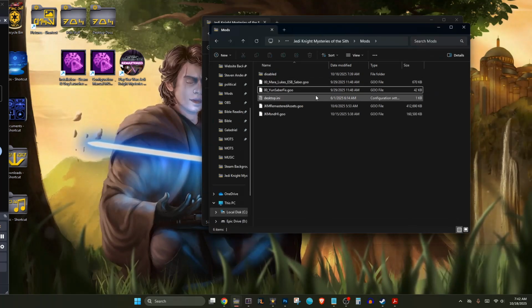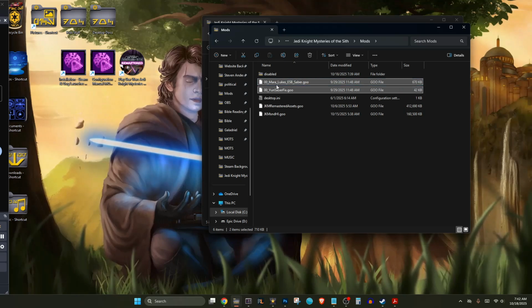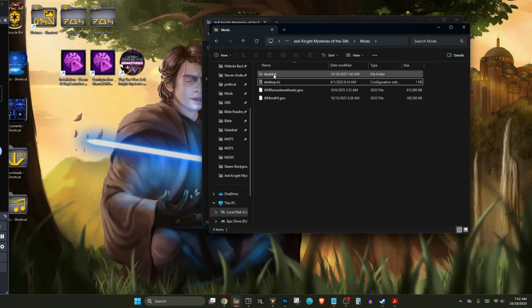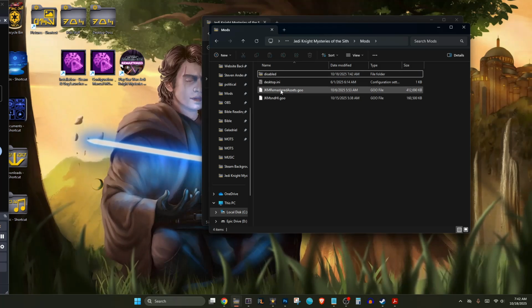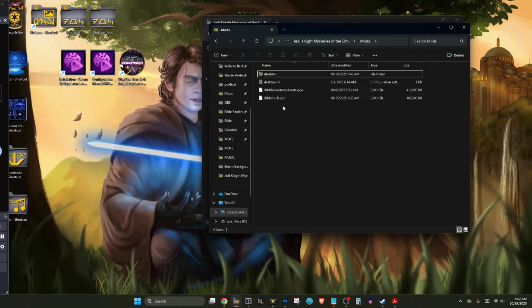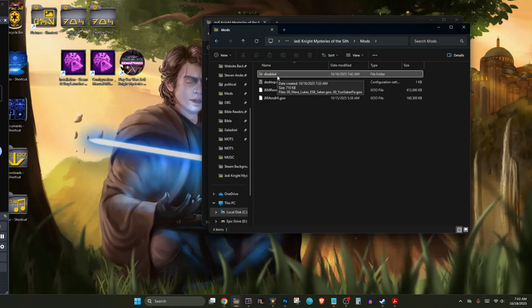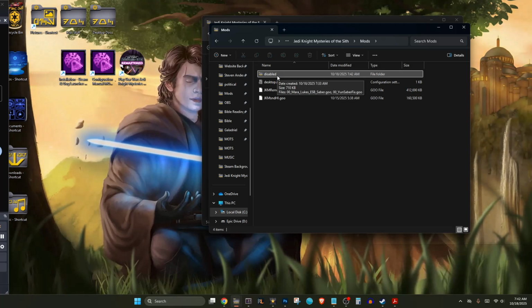So again, of course, if you decide, oh, that's not for me, I don't want those, move those back to disabled, and there you go. They're not enabled anymore. And then of course, if you're going to uninstall the mod, make sure you put those back in disabled, because by default, they're in the disabled folder.